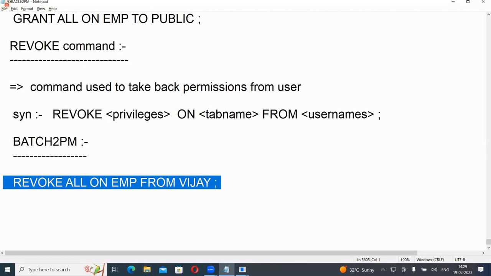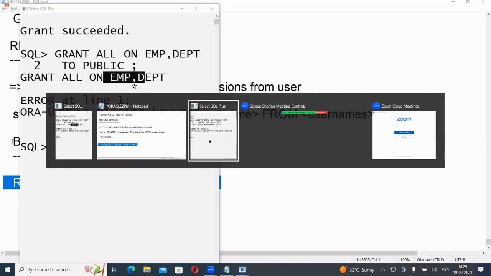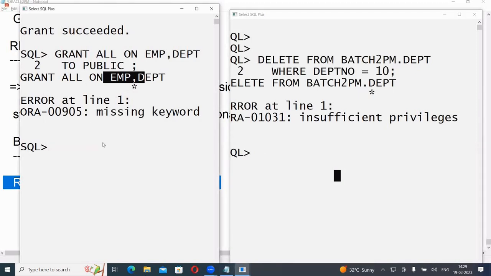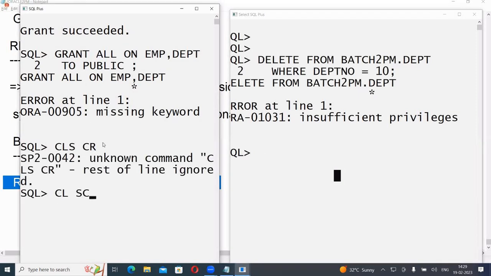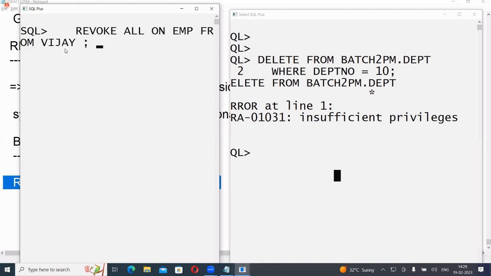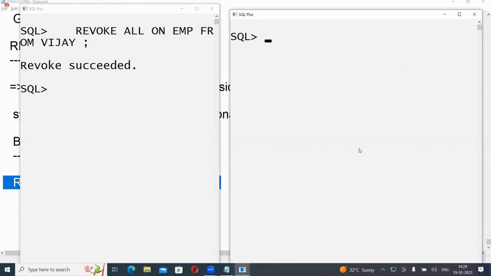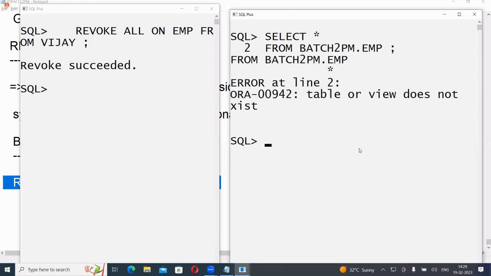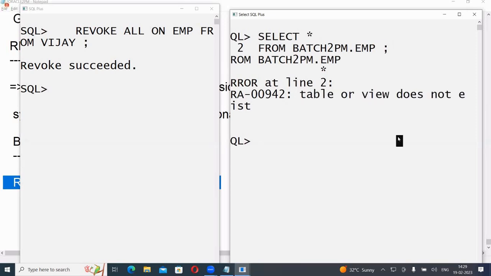After executing this command, Vijay cannot access the EMP table. If Vijay tries to access the EMP table, it gives an error because permissions are revoked. Revoke succeeded. Now go to Vijay and check: SELECT * FROM batch2pm.EMP. It says table or view does not exist because the permissions are revoked. He cannot access this table.